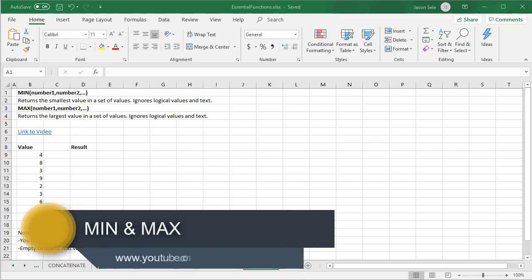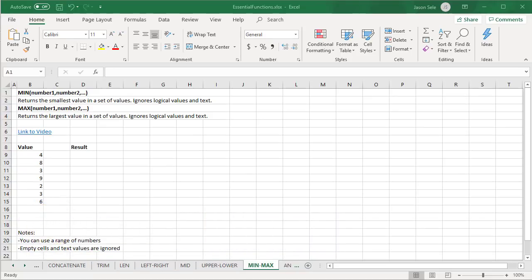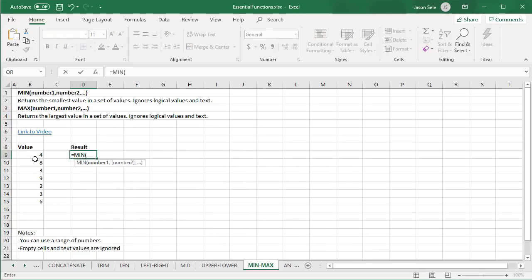The min and max functions. The min and max functions return the smallest value in a set of values, or the largest value in a set of values. For example, the min of B9, B10, and B11 is 3, because that's the minimum amount of those 3 numbers. You can also use a range of numbers, and it'll show you the minimum from that list. You can also use a combination of a range and a set number.